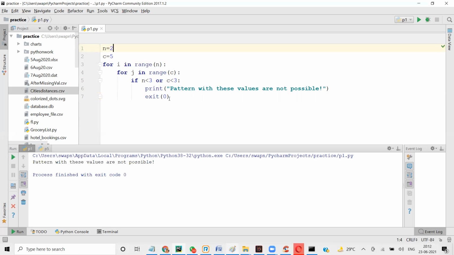The moment I made n equal to 2, it gave us this output pattern with these values, which are not possible. If I make it 20 and here again 2, even then it's going to give us this, because the condition is going to fail. Of course, if both are 2, anyway it's going to fail, because 1 or 1 is always 1 only. If both fail, it will also fail. So it expects n and C to be greater than 2, or greater than or equal to 3.